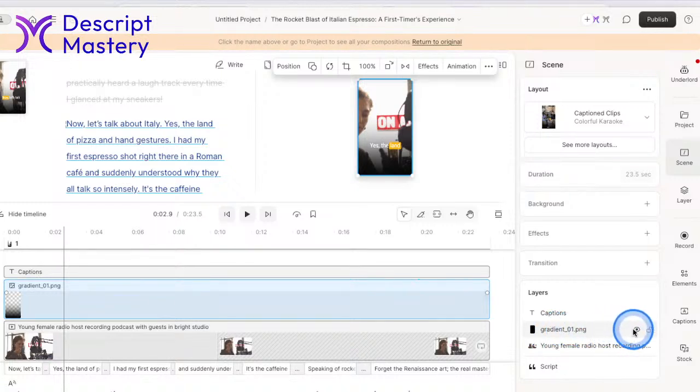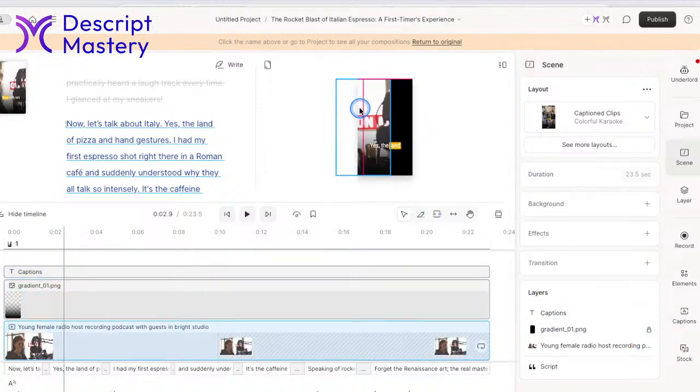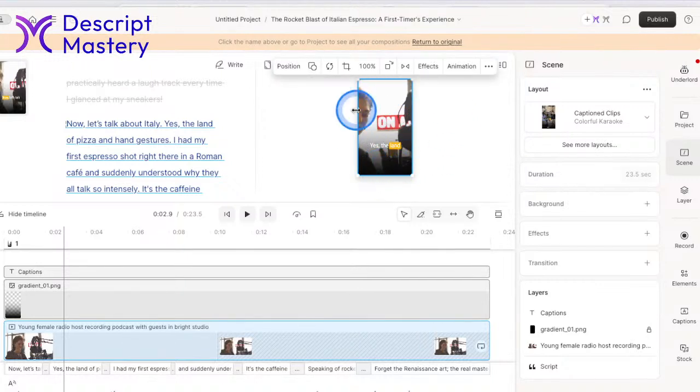To fix that, there's this little lock right here. I can click on that. And now when I try to select something, I'm actually selecting her. The gradient layer is locked, so I can no longer select it. It's fixed in place. And if I want to later move it, I can simply unlock it, and now I can move the gradient once again.